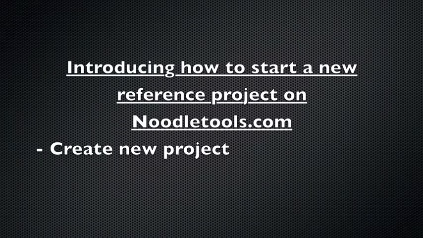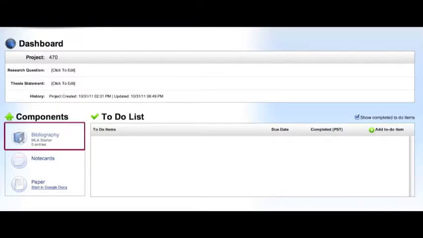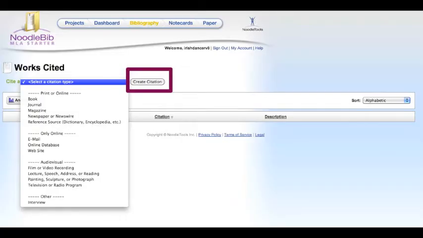Once you've created your account, click Create New Project, name the project, and get started. This is the first page you come to on NoodleTools and you click NoodleBib MLA Starter. Clicking that link brings you here where you get to click Bibliography to get started. On this page, you choose what kind of source you have and then click Create Citation. For my first example, I chose book.